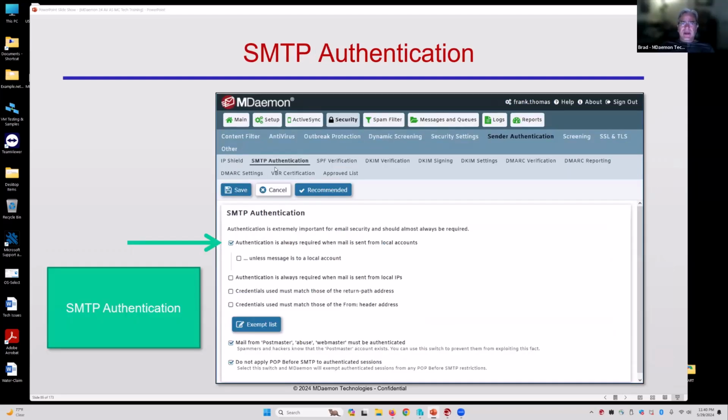So you've got your SMTP authentication settings here under the Security, Sender Authentication menu. This box is checked by default: authentication is always required when mail is sent from a local account. We recommend that you always have this box checked so that your users are required to authenticate via a proper username and password.